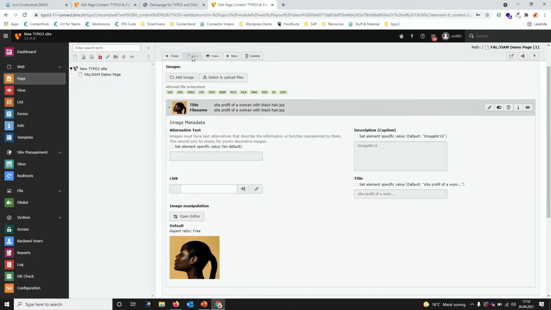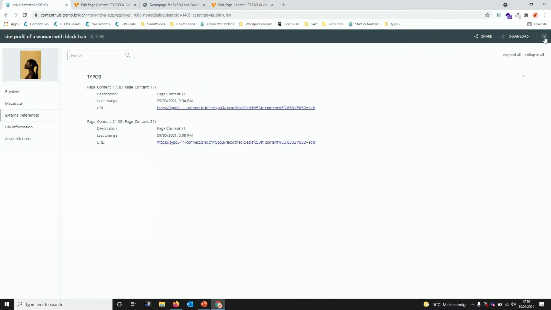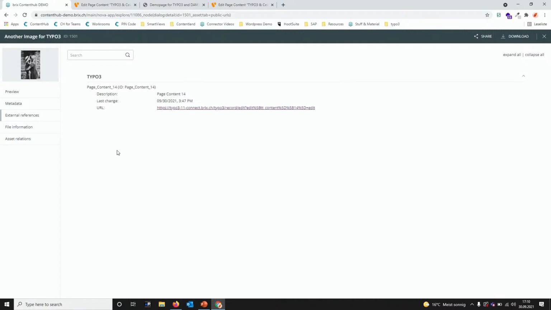And if I would now save that and I would now go back again to my Celum system, you will see I only have just 1 reference anymore. Before there were 2 references because it was used on 2 pages. Now just 1 is available because it's not used anywhere else. So what you will see is it's a very up-to-date connection between the 2 systems. If there is any change on one end, it will be immediately also shared on the other end.